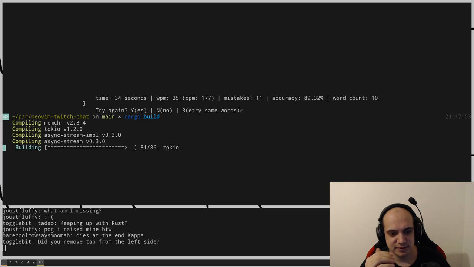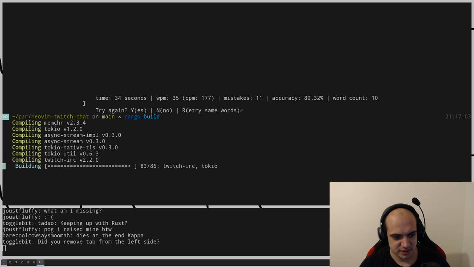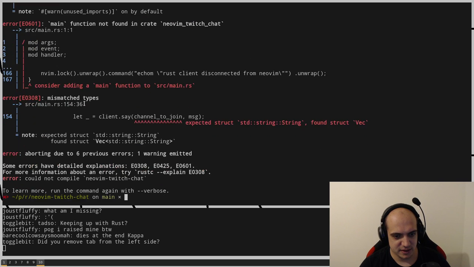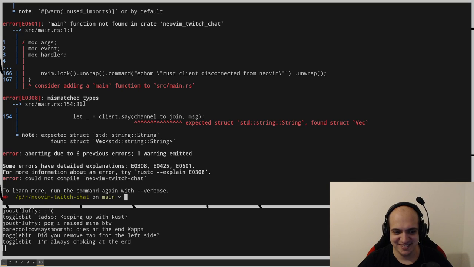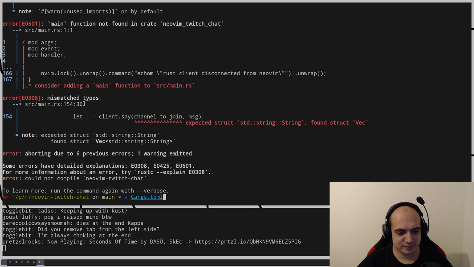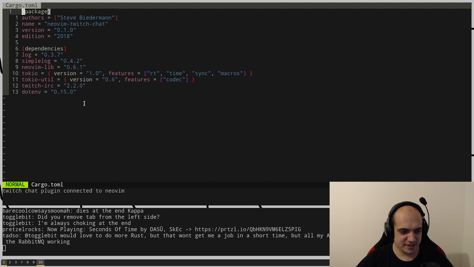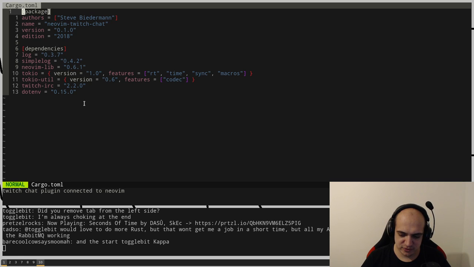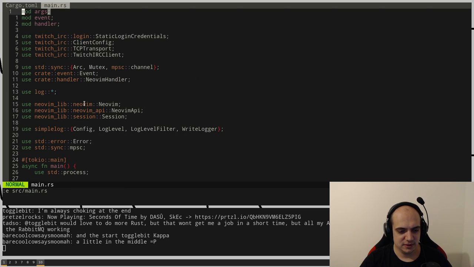So, can we build now? Did you remove tab from the left side? Yeah, but I re-edited it. I did re-edit though. The thing is, I also use the keyboard for gaming and other things where having tab on the left side is actually not that bad of an idea.